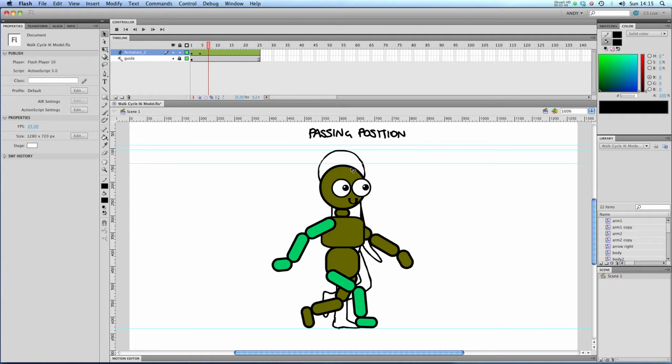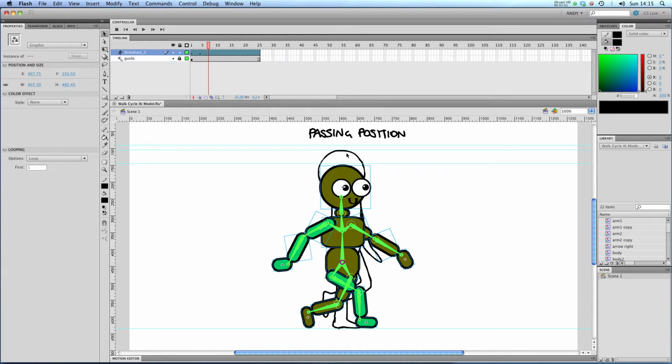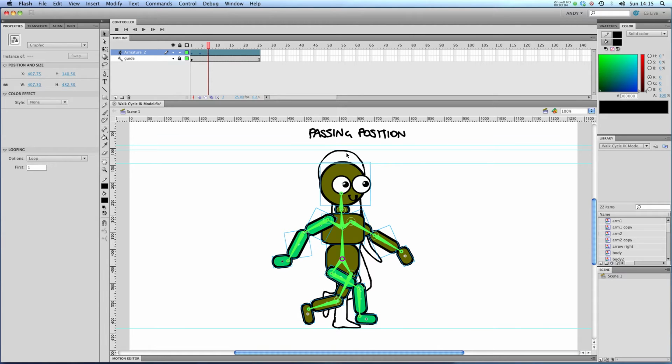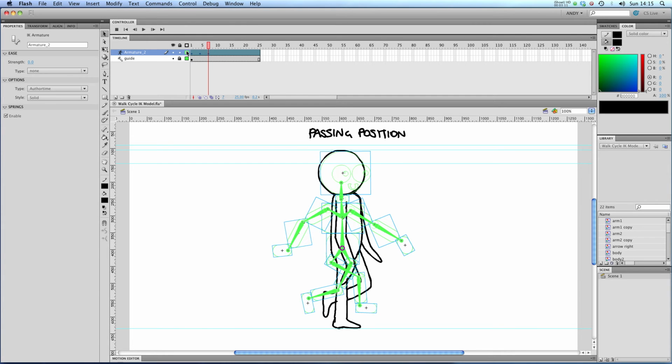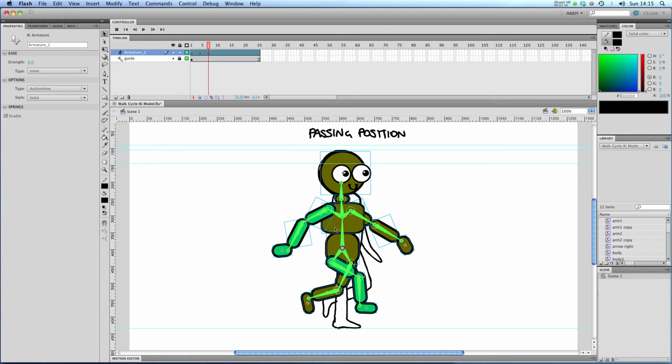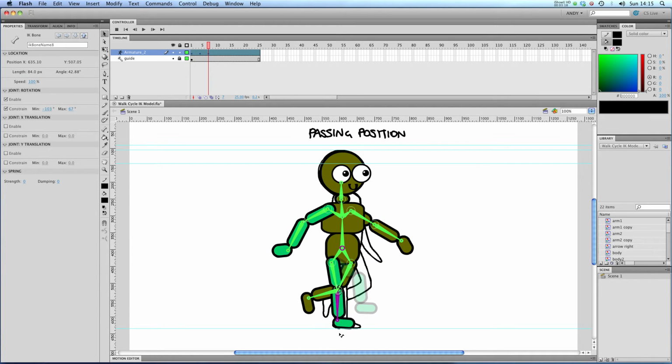It's our passing position, and you can see that our head has jumped up, so we need to move our model up as well. You can move the whole model at once if you hit Command A on the Mac or Control A on the PC. That's select all, and you can just move it up like that. Now let's check where our limbs are supposed to be. Sometimes you do just need to hide the layer to see what's underneath. Our front leg is straight down, so that's our green leg, and our back leg is bent forwards like that.